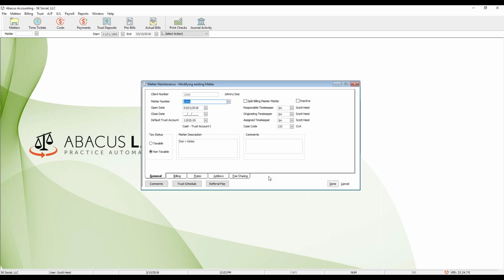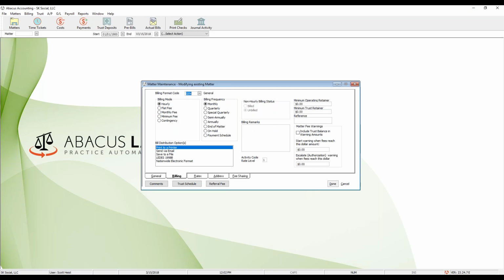Now, for setting up our payment schedules, we do that on the billing tab. So you'll want to click into that billing tab. Primarily, it's the billing frequency that we're changing. The other two items, the billing format code and the billing mode, will change automatically once you select a billing frequency of payment schedule.